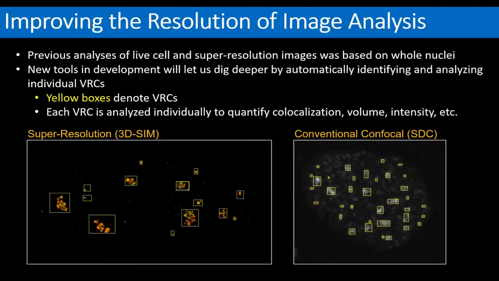To touch on one of those points really quickly, I just want to talk about how we're working on improving the resolution of image analysis. As I just said, previous analyses of all the live cell and super resolution images are based on whole nuclei. A new tool that is in development currently will hopefully let us dig deeper by automatically identifying and analyzing individual replication centers within cells. This has been a technically challenging aspect of image analysis because, as I've shown you today, these replication centers are very dynamic. They sometimes are very close to each other. They grow, they expand, they merge.